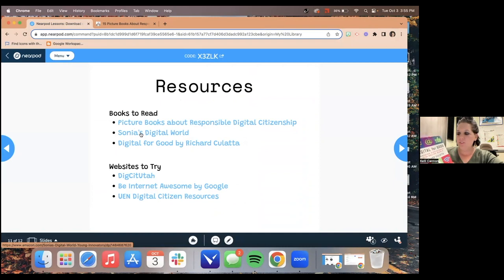And so far, we've really enjoyed it. It just talks a lot about how we can be positive in our online relationships, and we can model the correct way to interact with each other. And then I have a few websites to try here.